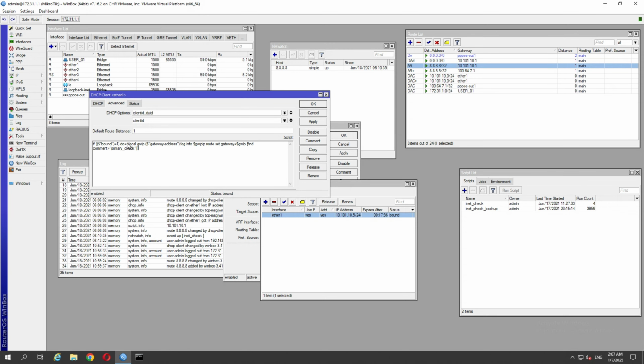That's annoying. I lost the format. As I mentioned in my other video, when I do scripting, I like to do this in a different text editor, just because it's a bit easier than in Winbox. Log info and IP.